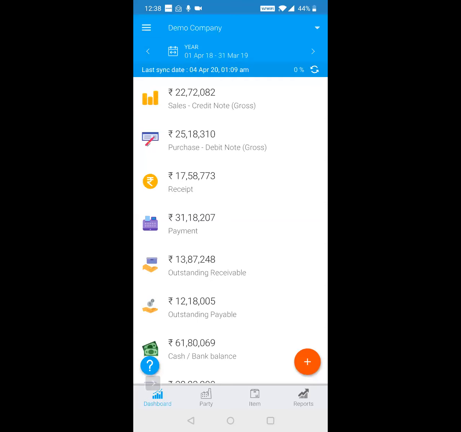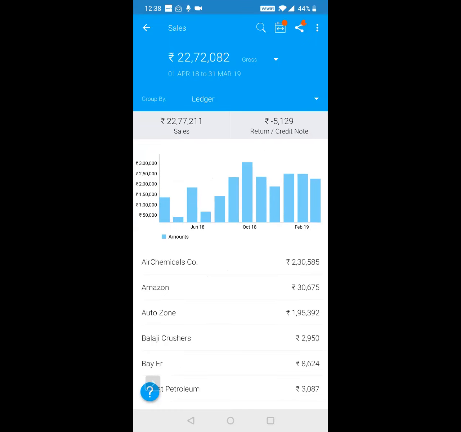Okay. Now within sales, what we give you is three numbers. The first you should look at is your total sales, which is in gray color, 22,77,211 rupees. So that's your total gross sales. Your total credit note is 5,129 in my demo company, and the difference of it is 22,72,000. What we saw is that a lot of customers are looking at their gross sales in the sales register, but they ignore the total credit note amount. So that's why we are showing you both, because it's important to see your sales minus credit note.